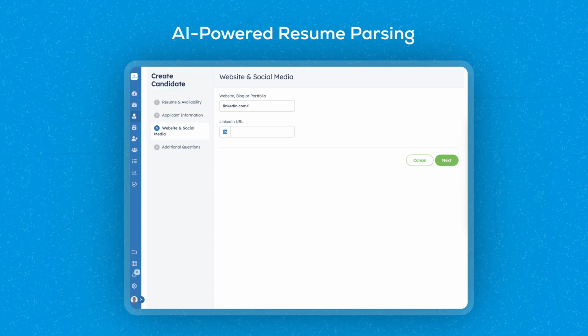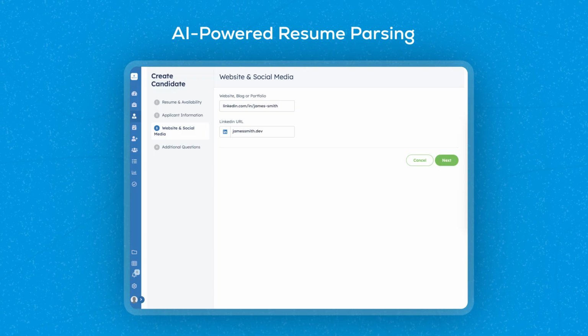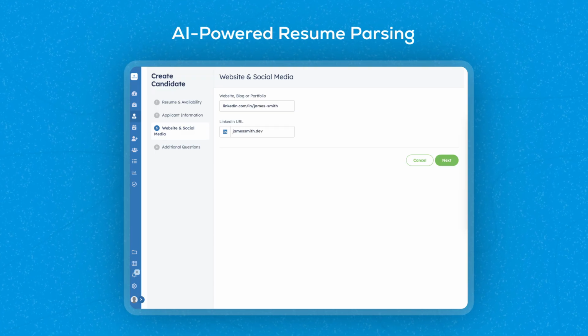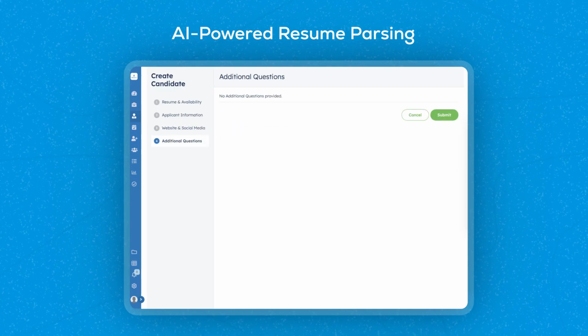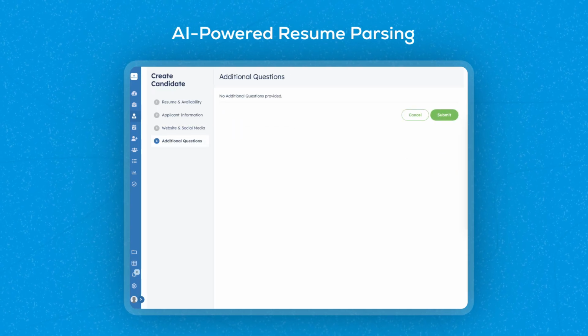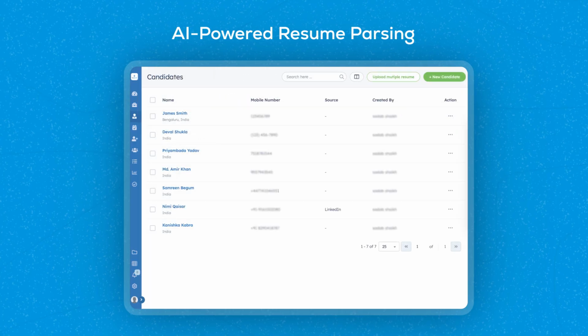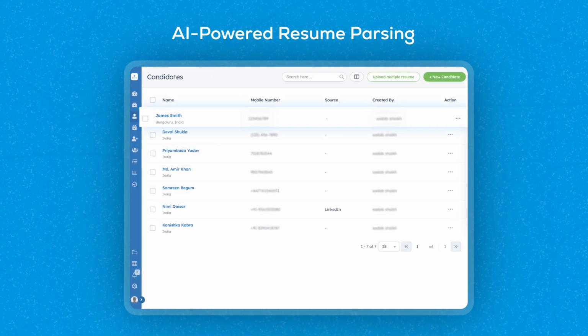This step is for extra insights. You can add talent's website or LinkedIn profile links based on your hiring workflow requirements. Next step leads you to adding custom questions for the candidate. Once done, click Submit. Your structured candidate profile is now ready.